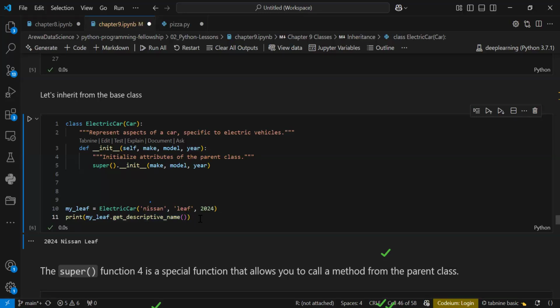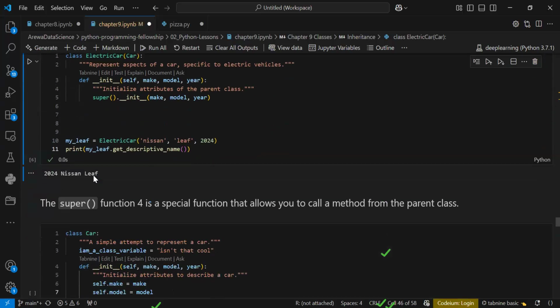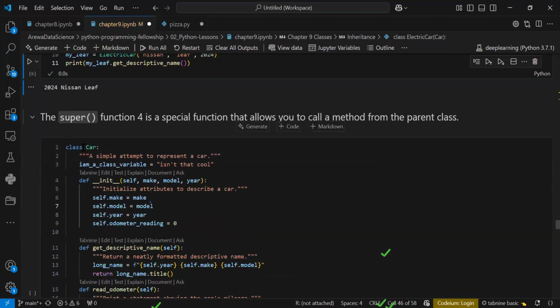This does not apply only to this method. You can access all the methods defined in the parent class plus your own specific or specialized methods. So what super does is, it's a special function that allows you to call a method from the parent class.